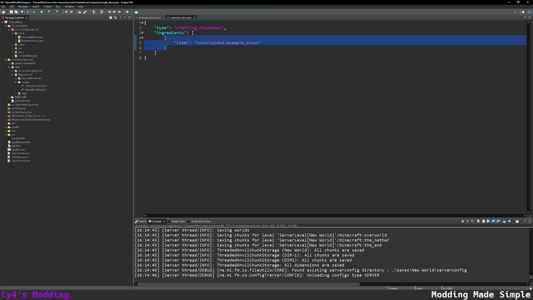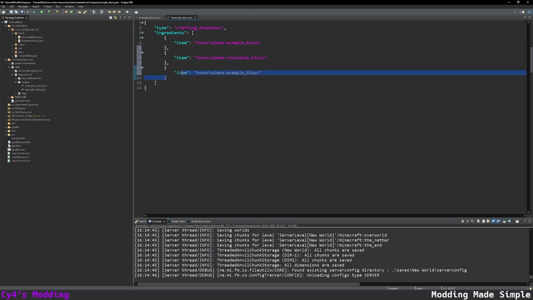If you add more ingredients, so something like this, that just means you need 3 example blocks in any position. Or something like rotatable block means that you need 2 example blocks and 1 rotatable block in any position in the crafting table, and that will give you the output. But I'm just going to stick to 1 example block.